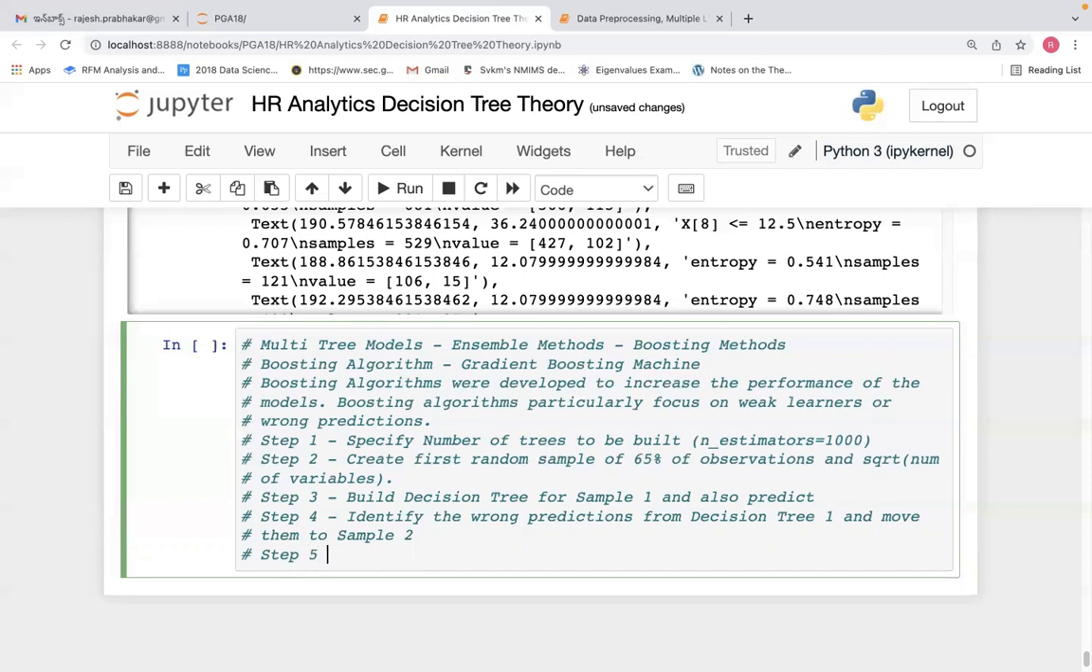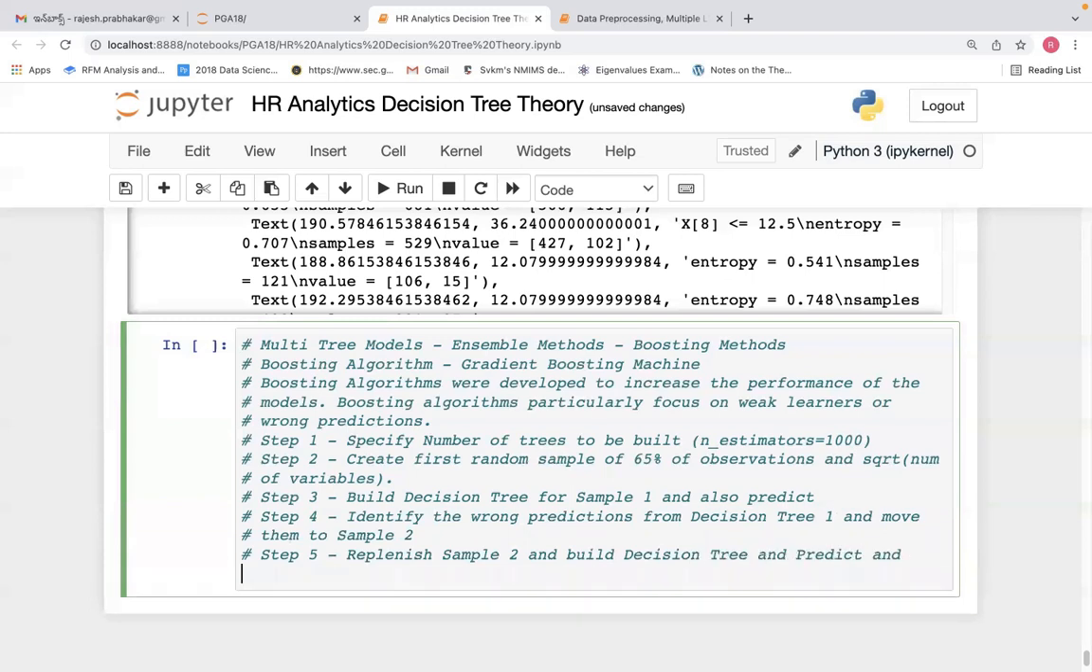Step 5. Replenish the sample 2 and build decision tree and predict and identify wrong predictions and move them to sample 3 and continue this process.